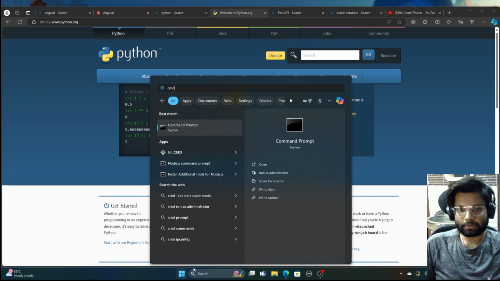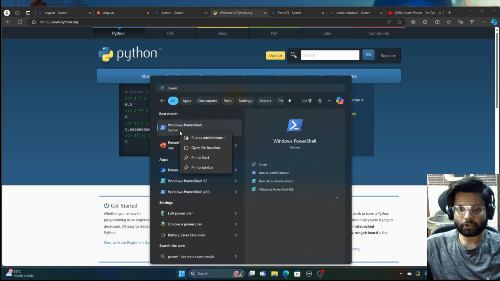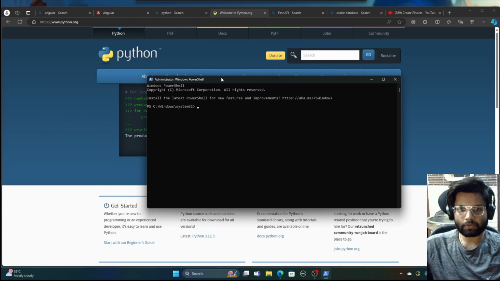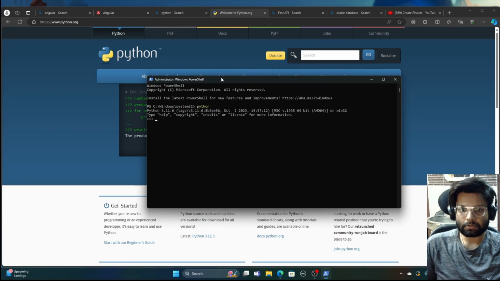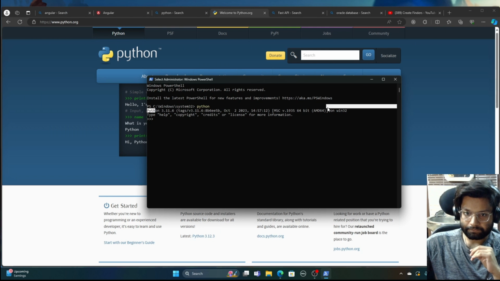Okay, so once Python is done, how can you verify it? Go to the command prompt, or in my case, I love to use PowerShell. On the PowerShell, click on Run as Administrator, click Yes, and here's the PowerShell. And if you write python, you should have the Python terminal. Over here, you will clearly be able to see that the Python version is 3.11.6.